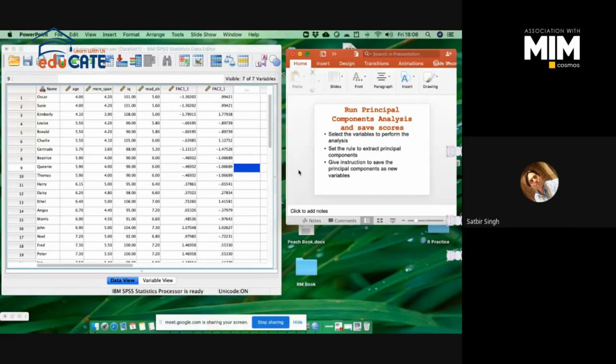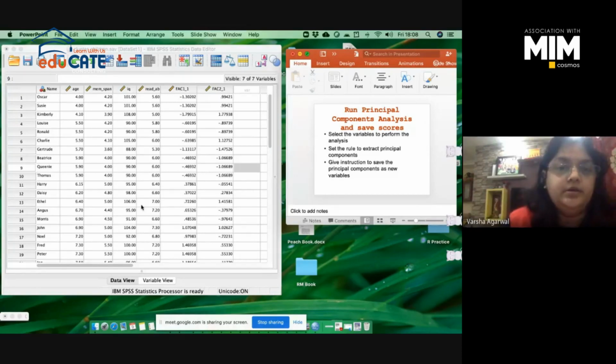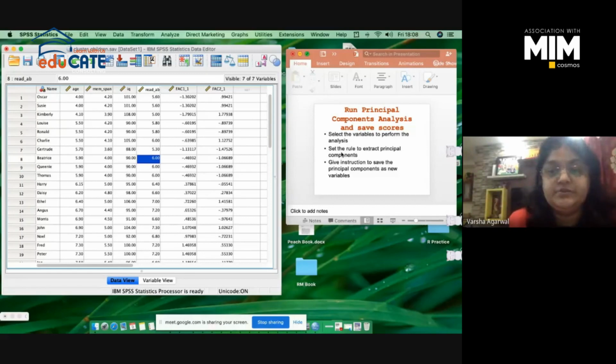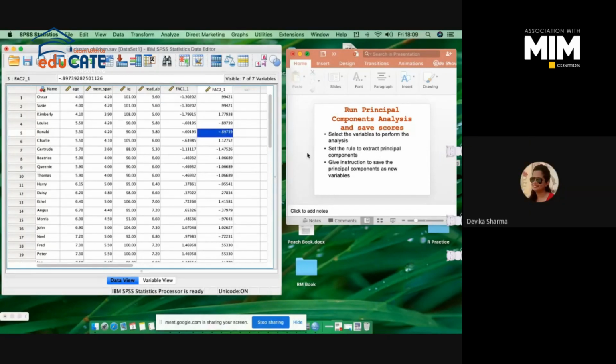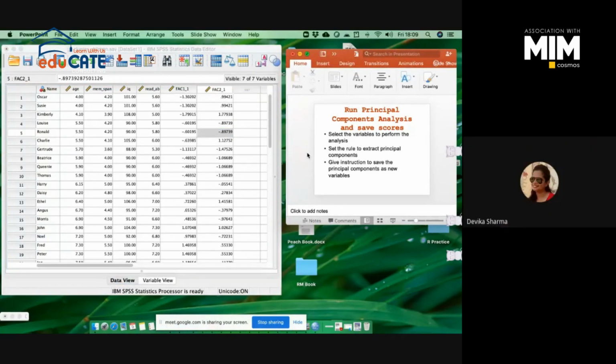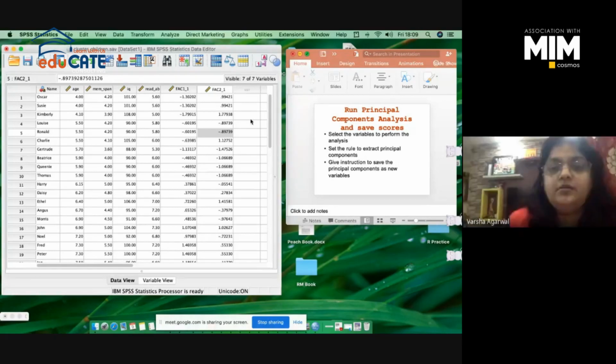In this case, factor 1 and factor 2, only two have come after this analysis. These are two factors, not two variables. Here I'm calling them principal components. What are the clusters here? Not formed yet. We will form them. As of now, we have only computed the factor scores. This much is clear.